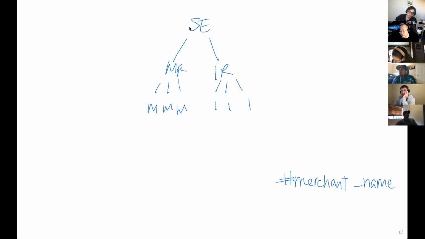So the Sales Engine is like, well, thank you for this merchant ID. I don't know anything about merchants. But, to use the cliche phrase, I know a guy. So the Sales Engine knows, hey, I have a merchant ID, I need to find the merchant. I'm going to ask my friend Merchant Repository.